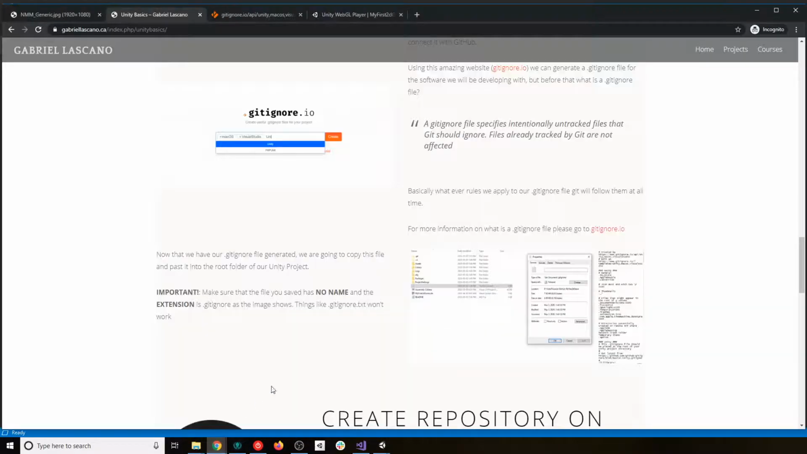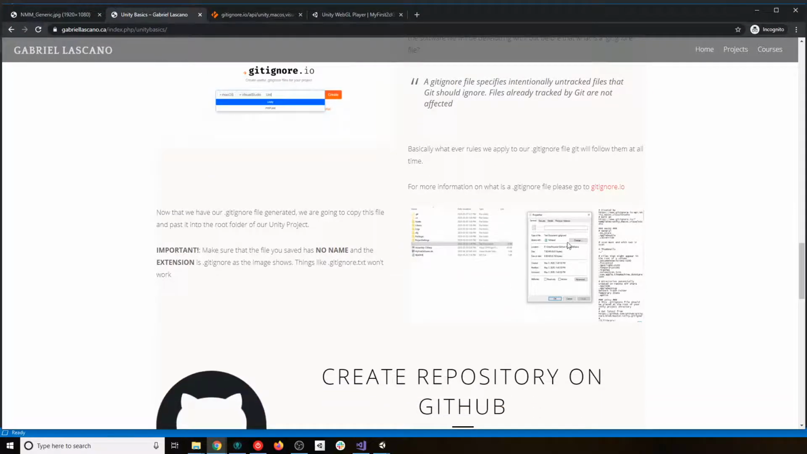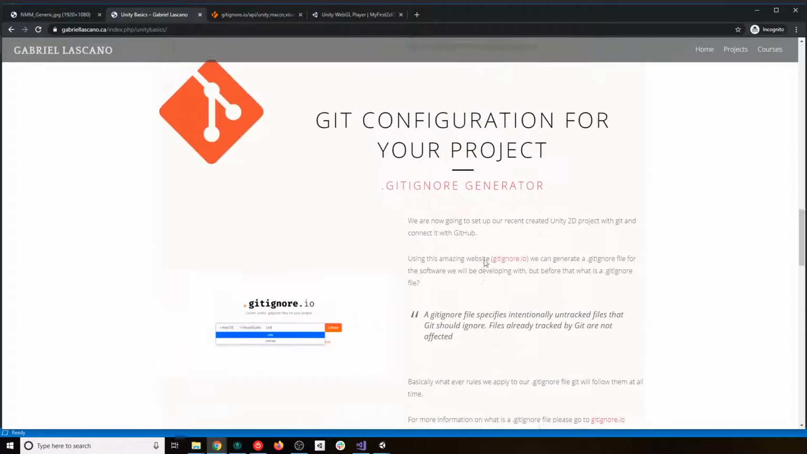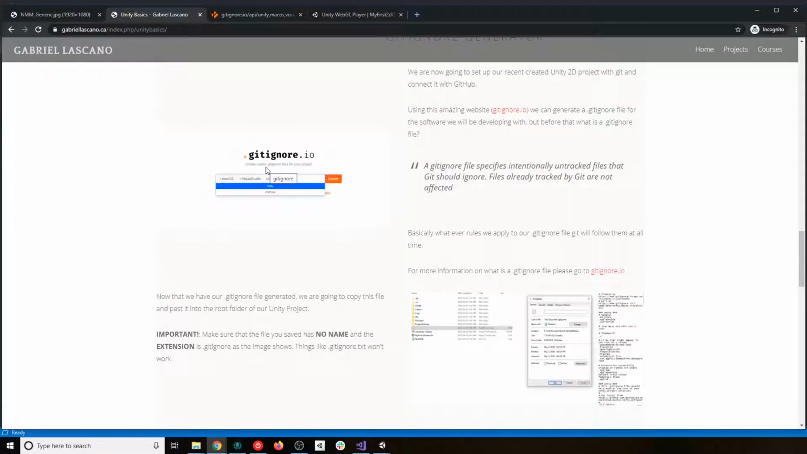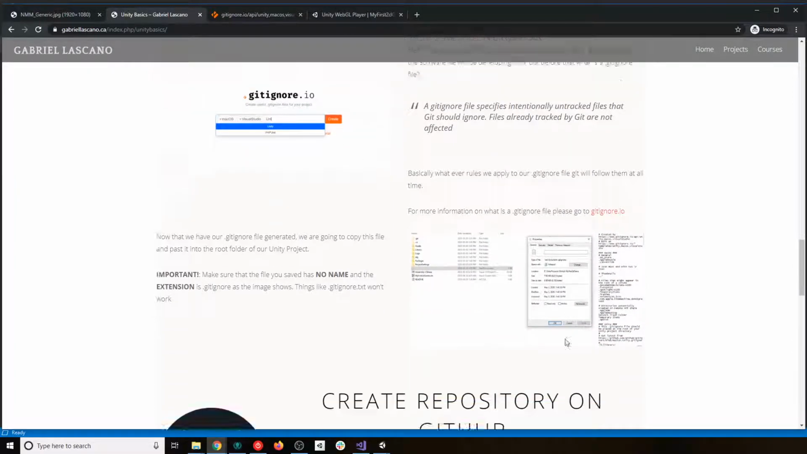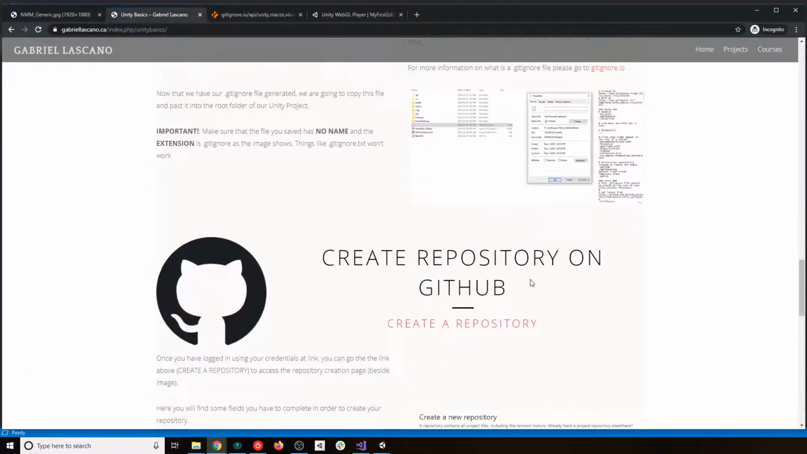So I have it here just in case if you want to check it later. This is how it should look. I have the screenshot there for you guys to check out when you start doing it by yourselves. So you go ahead and generate it, copy it, paste it, and make sure that it looks like this.